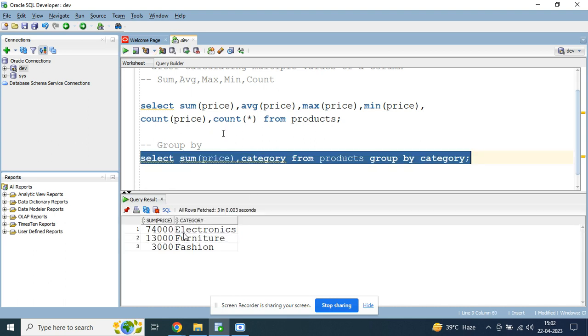So then you can see the sum of price: 74,000 for the electronics category, 13,000 is the sum for the furniture category, and 3,000 is the sum for the fashion category. Okay, so that is how you can use the group by clause.